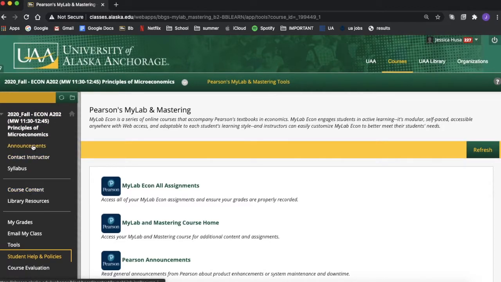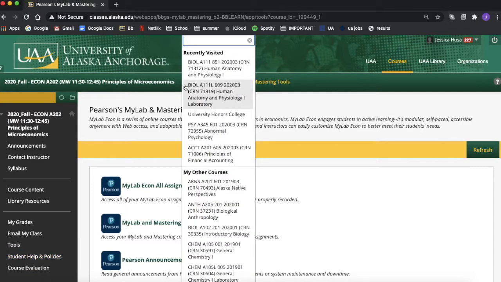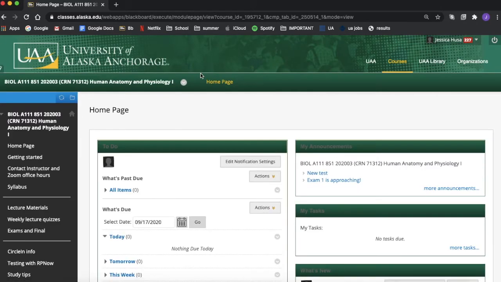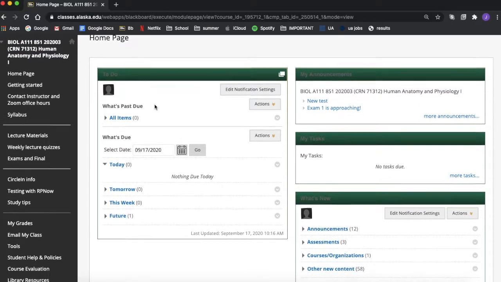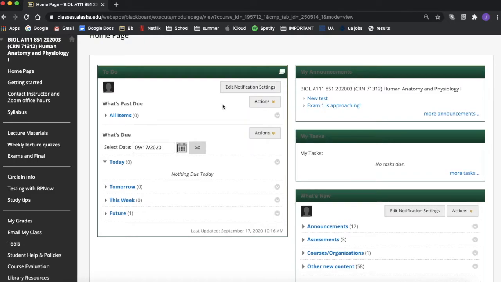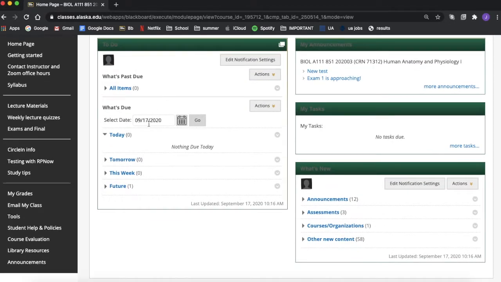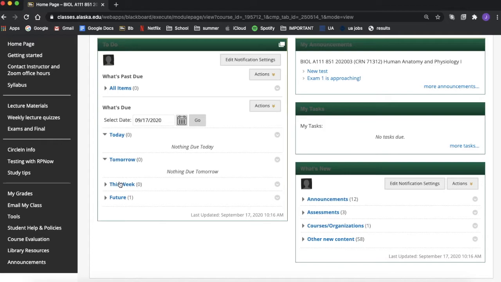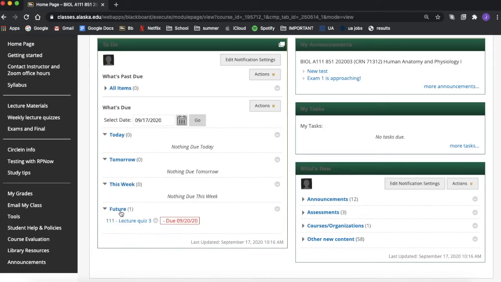Blackboard pages differ from professor to professor and class to class. To navigate to a new class, you can click the drop-down arrow on the right side of the course name at the top of your page. For this course, we can see the professor set it up so there's a to-do, my announcements, my tasks, and what's new modules laid out when you first enter the class page.